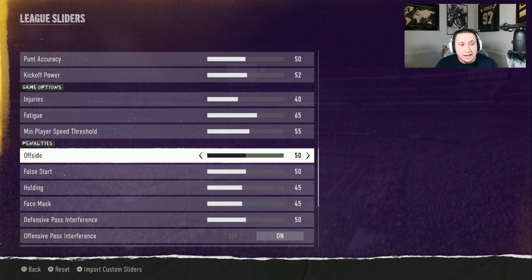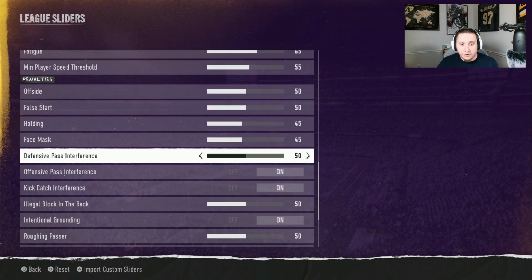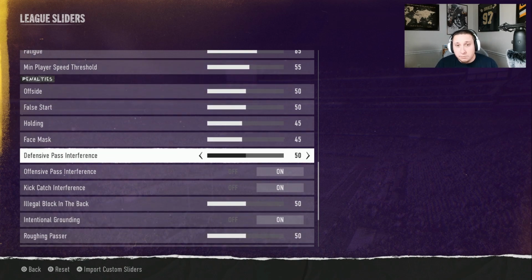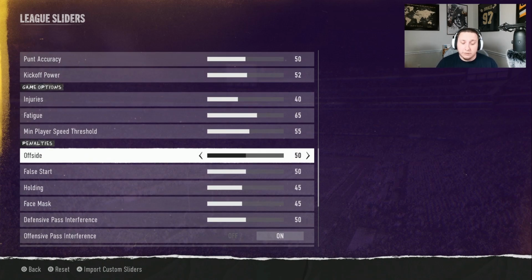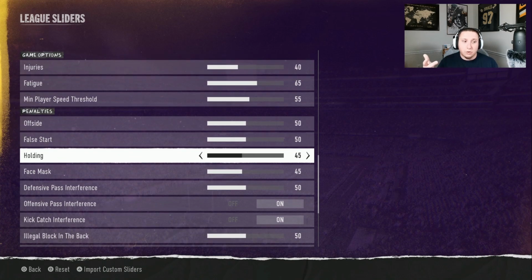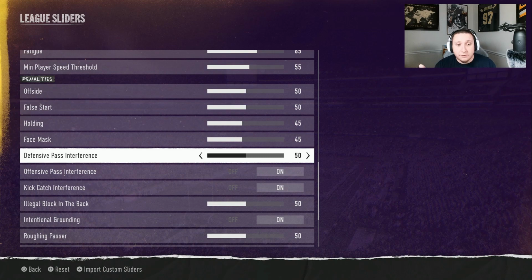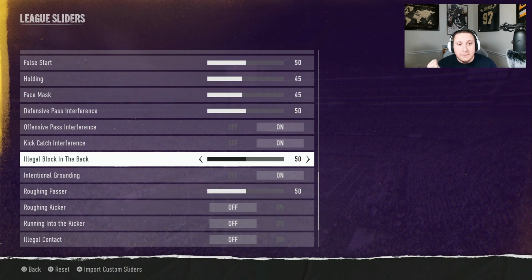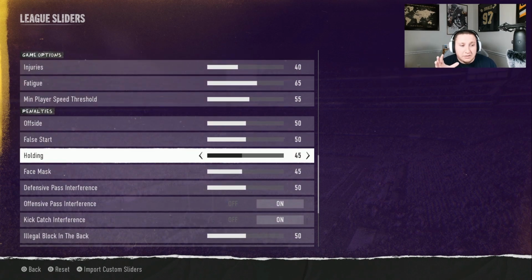And finally, we have all of the penalty sliders. They are all very straightforward. If you increase these, you will increase the rate at which these penalties are called. If you decrease them, you will decrease the rate at which penalties are called. So you have offsides, false start, holding, face mask, defensive pass interference, illegal block in the back, and roughing the passer. Generally speaking, we turn these down now.